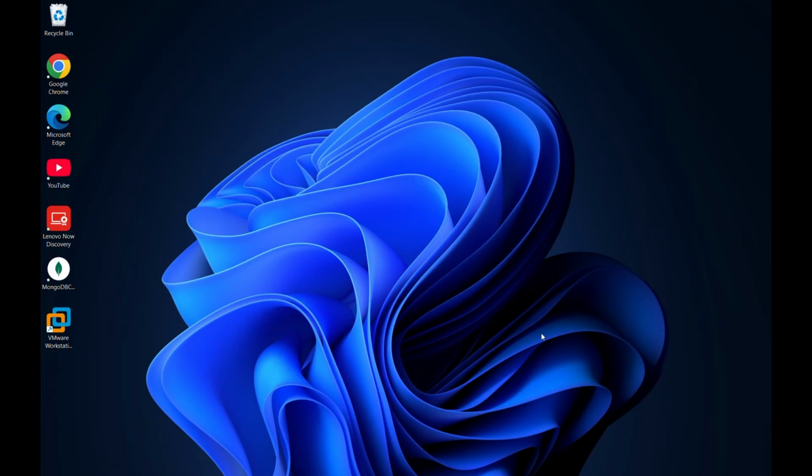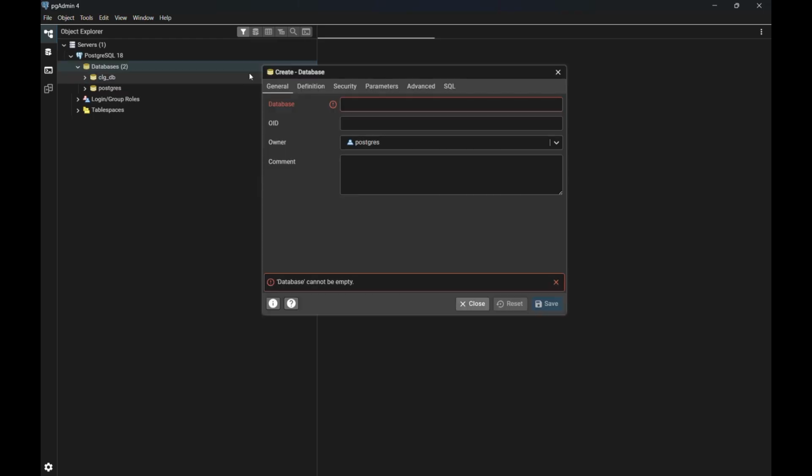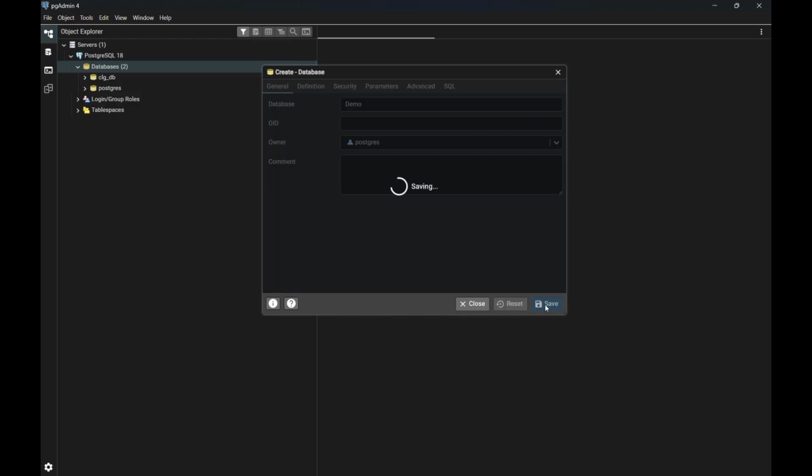So let's open pgAdmin. After opening pgAdmin, on the left side you will see your PostgreSQL server. Right click on Databases, click on Create, then click Database. In the database name, write demo, then click on Save. That's it. Now we have successfully created a database called demo.